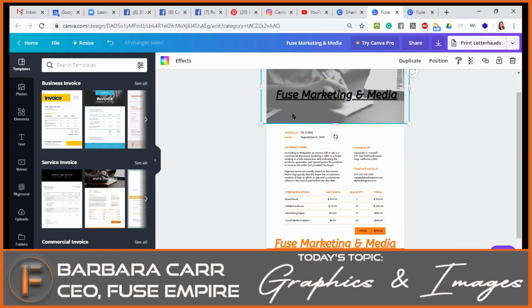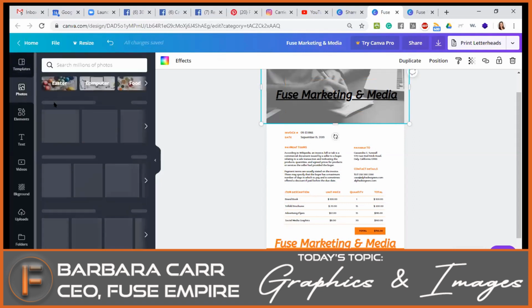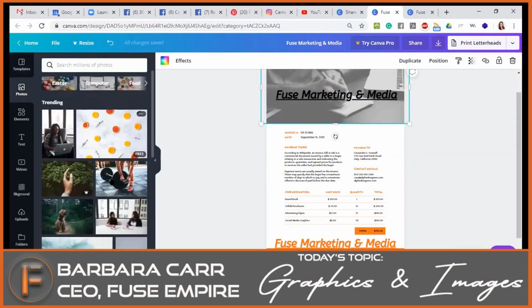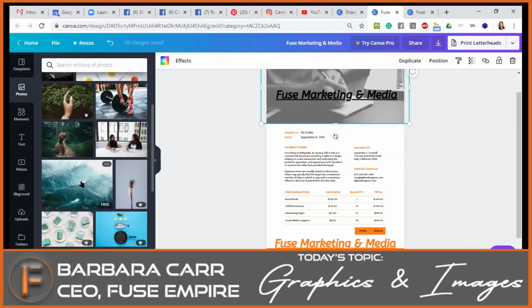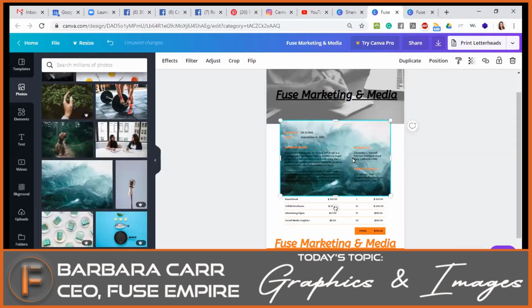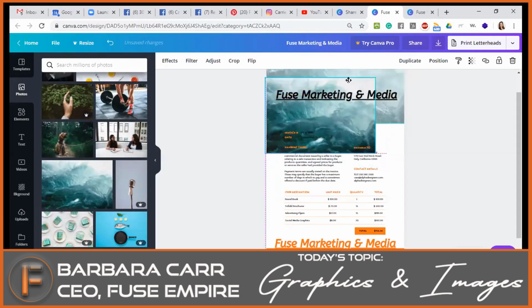So if I want this to be a different image, I can go over here to the left where it says photos, and I can find an image in here. So just for fun, I'm going to choose a free one, whether it makes sense for my brand or not, because again, I won't be using this because I use Photoshop.